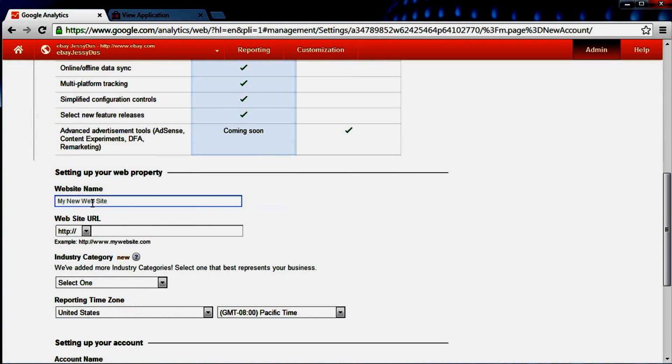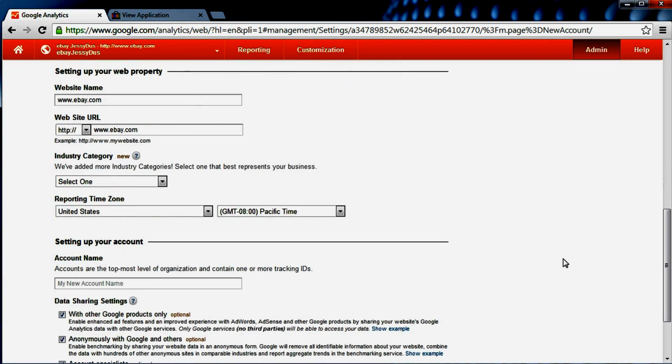The website name is going to be ebay.com and the URL is going to be ebay.com. You want to leave GMT-8 here, even though you might be on the East Coast, and that is because eBay is on the West Coast, and so we try to use the same time as them so that we can track better what's going on or compare times with eBay and not with your local time.